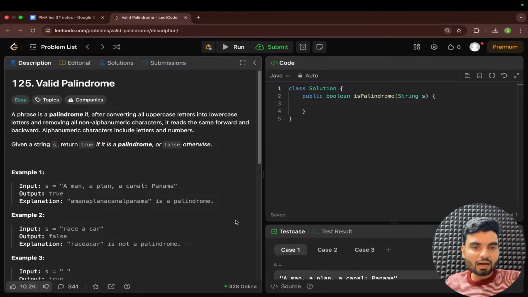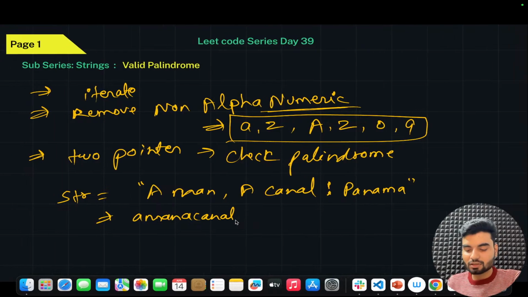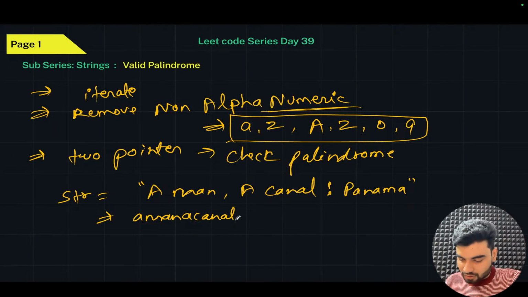I guess this was the same thing, right? A man, a plan. Sorry, that was a plan. But anyway, you'll understand from the example. Is this a palindrome or not? And then Panama, Panama. So now you'll check from start and end. Is this the same? If you read from start and end, if they are the same, then this is a palindrome. Otherwise, this is not, right?